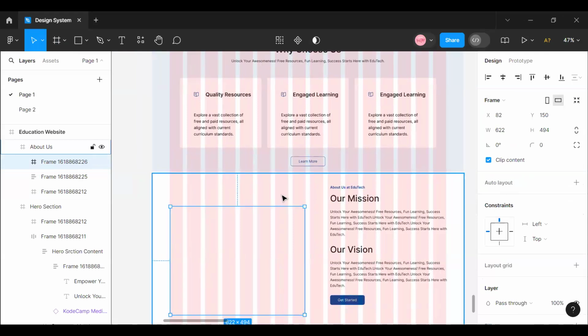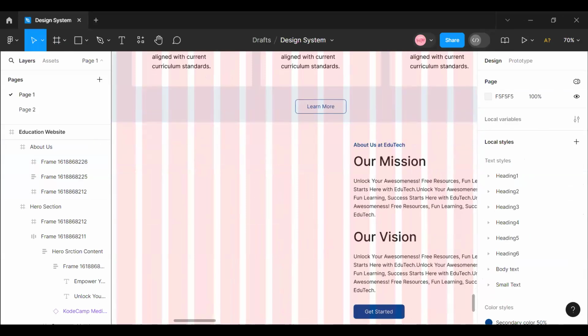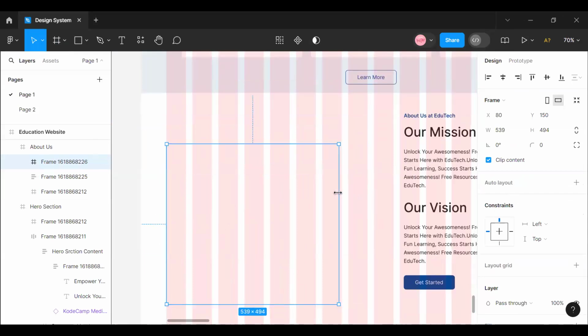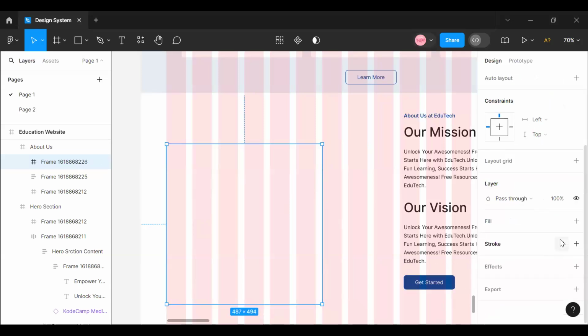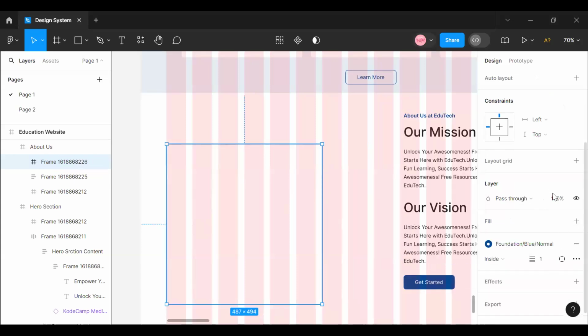Okay, let me zoom in a little. So I'm going to reduce this again. Now I'm going to add a stroke to this page. I don't know if this is actually going to be fine, but we'll try it out. It's not fine, we'll take it out.